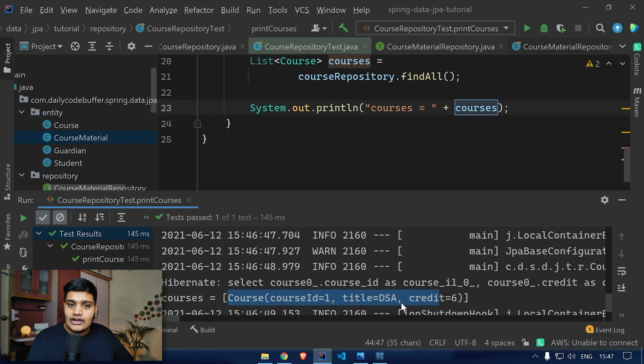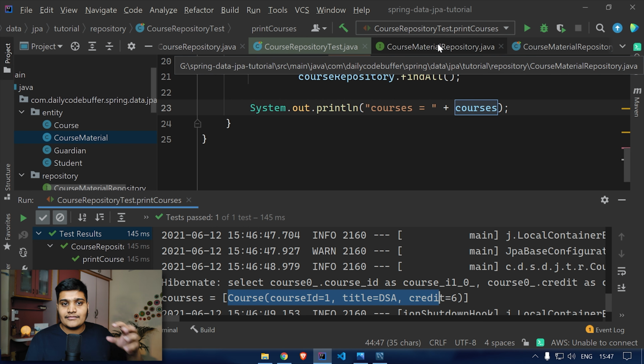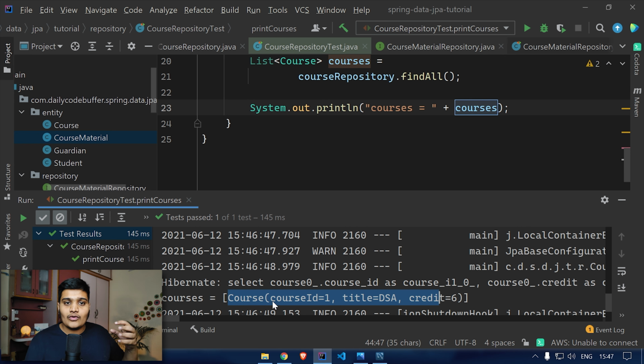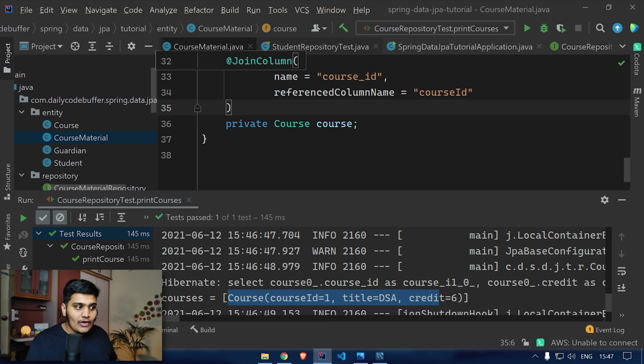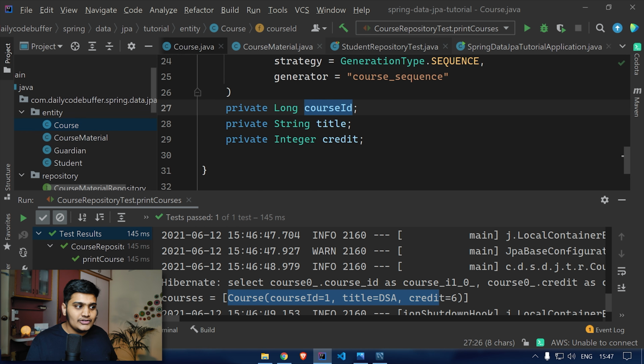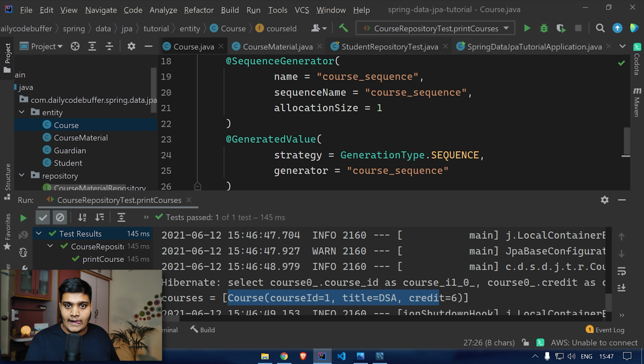But how do you get the course material from this particular course repository? Because you have created the course material repository. When you are working with the course material object, you get the course material along with the courses as well. But when you are working with the courses, you are not getting the course material. Why? Because you have defined only a unidirectional one-to-one mapping here. We don't have any course material reference in our course. In the course material you have a reference to courses, but if you go to the courses, you don't have any reference to course material, because you have only defined a unidirectional one-to-one mapping.